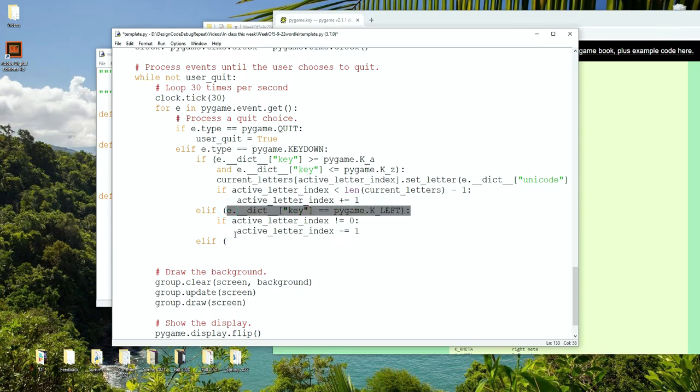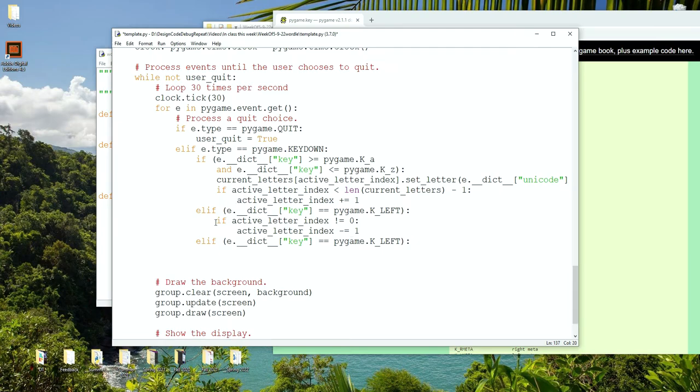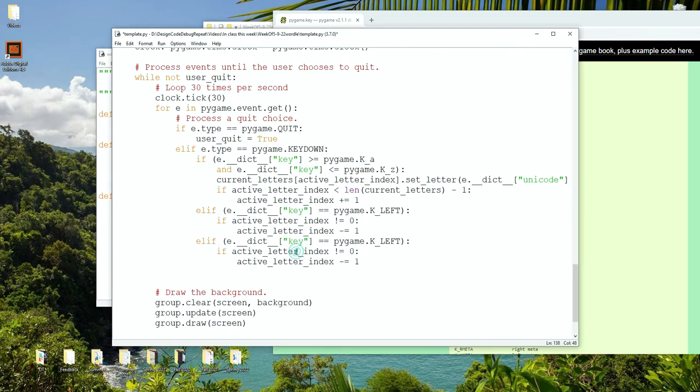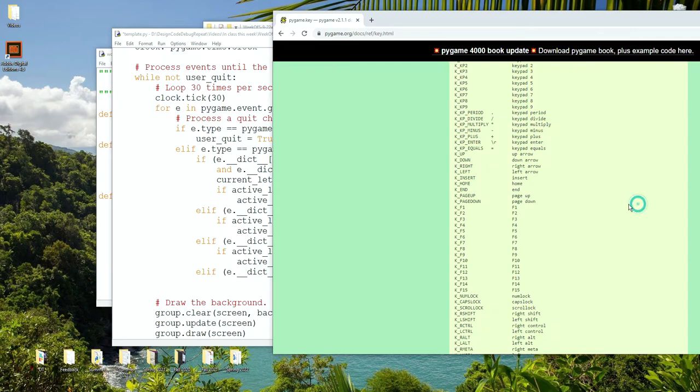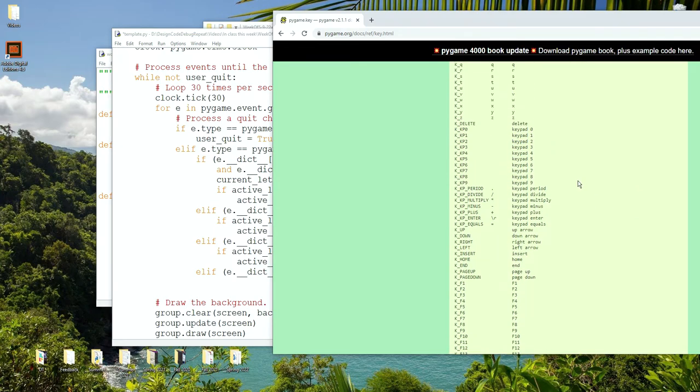need some way to show which box is active, I guess. And so for this one, I should have copied everything. Let's not make the same dumb mistake before. If it's less than len current letters minus 1, then active letter index plus equals 1. And let's do backspace too so that we can actually erase if we want to. So it's probably k backspace or something, but let's see if we can find it in here.